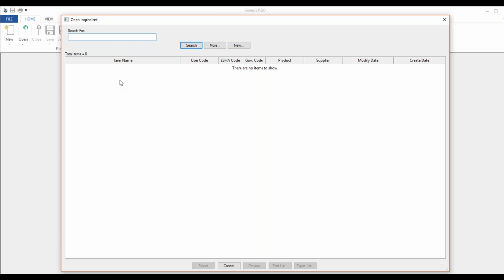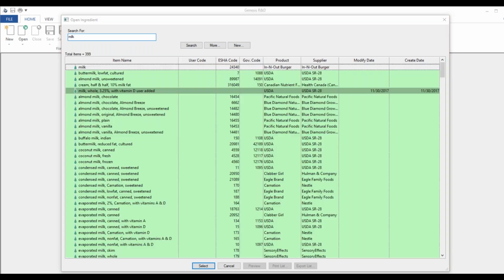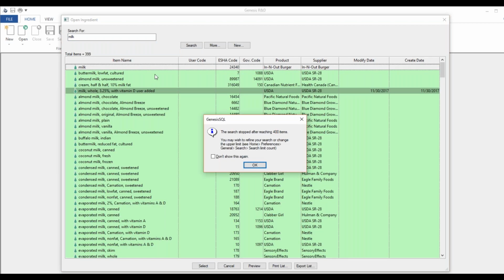I'll just show you a very general search. I'll type in milk here, press enter, and the software shows me a list of any matches to the term that I typed in. So this could be in the item name, the product and supplier, any of those name fields. It's looking for milk. And you also see here, there's a default limit of 400 items. So that applies automatically. Let me show you how to adjust that, because you may or may not want that filter.